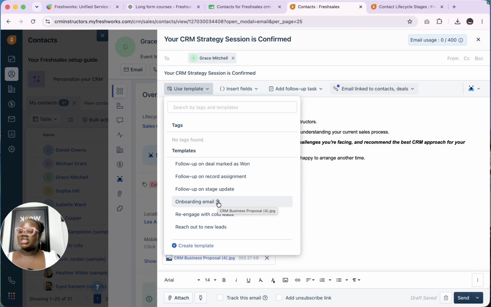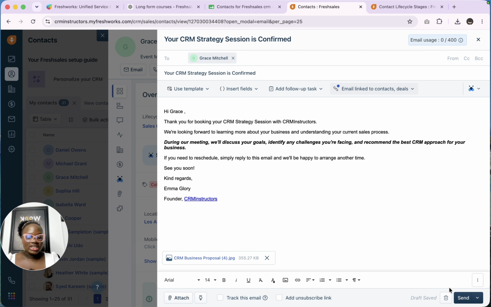You can create multiple templates, and it's important because maybe you keep sending the same type of emails every time. Maybe when you want to book a call with someone, there's a particular type of template you use. You can create that template and send it out whenever you need it. So when you are done with all of this, you can then click on send, or you can click on schedule email.